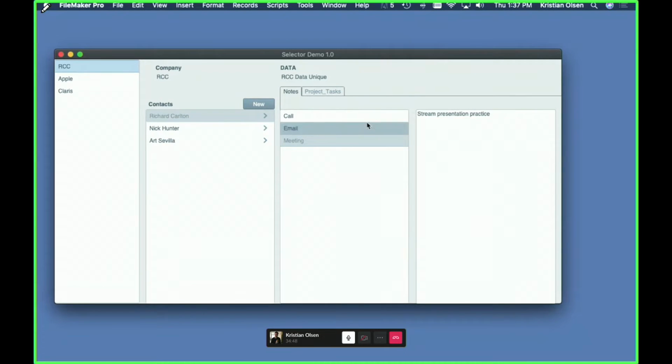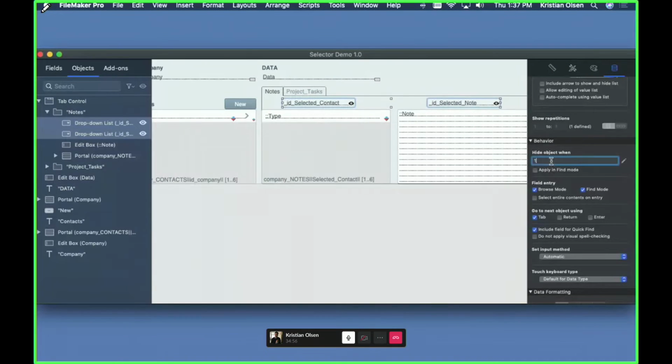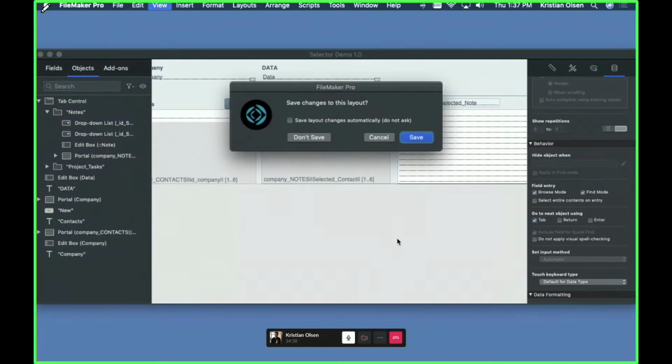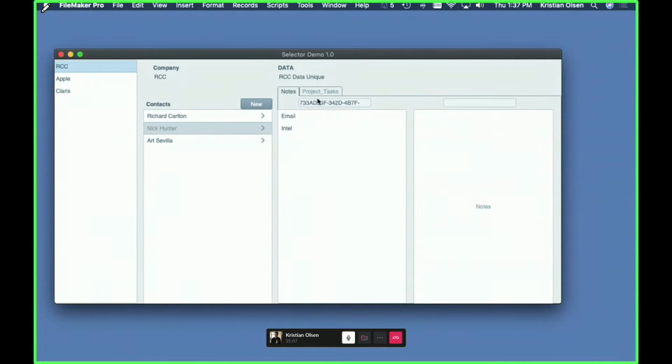So what's going on here? Well, if you paid attention to the last section, you're probably already kind of aware what's going on. So I've got a couple fields on screen here that I'm going to display. Again, FileMaker makes it really easy for us to select the company. But when I select Richard here, this ID changes. That's Richard's ID. That's Nick's ID. That's Art's ID. Once I choose their ID, I've got a list of notes here.